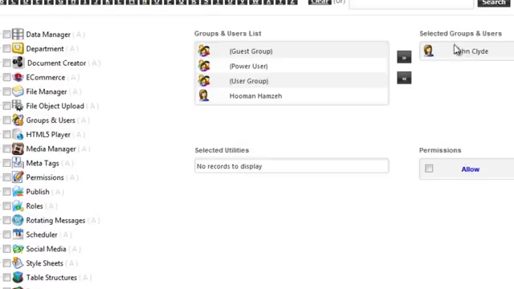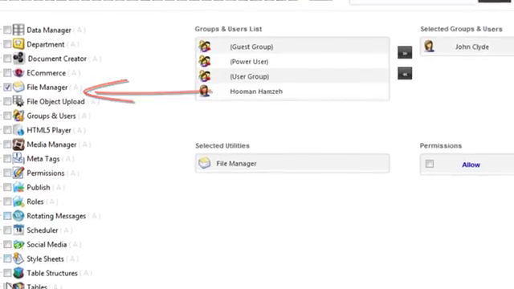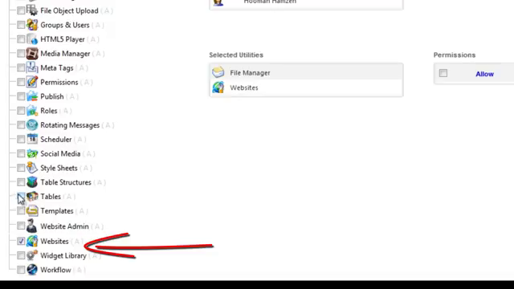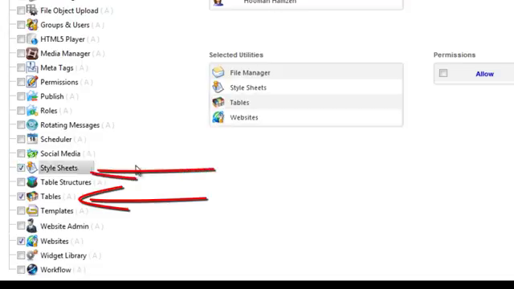The next thing I want to do is decide which roles this user that's selected will receive. So now here on the left, I can begin selecting different items. For example, I may assign John to the file manager role. I may also allow John access to different web pages, so I'll assign him the websites role. And finally, we may want to also give John access to a couple others, such as tables, and maybe he's going to manage style sheets as well.